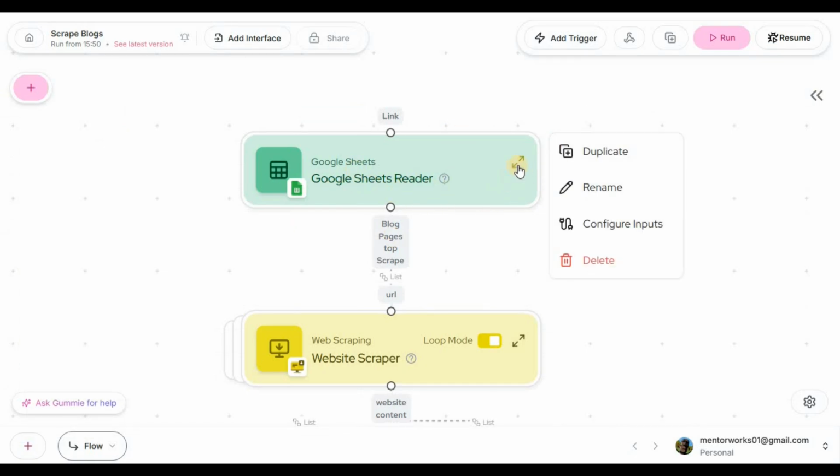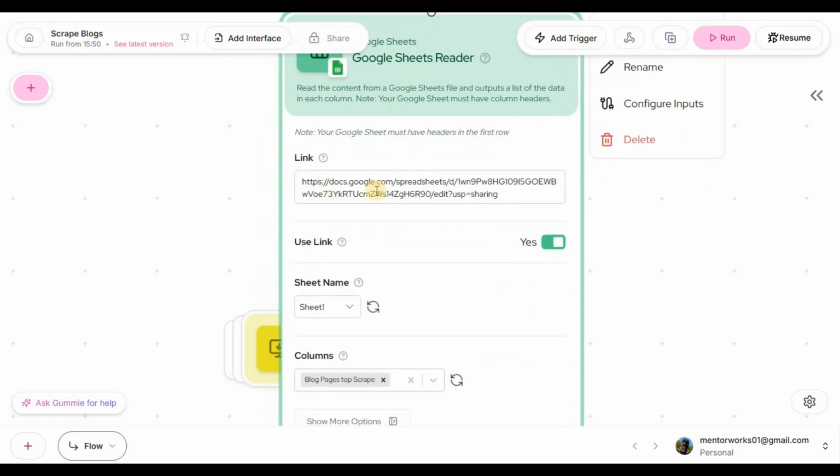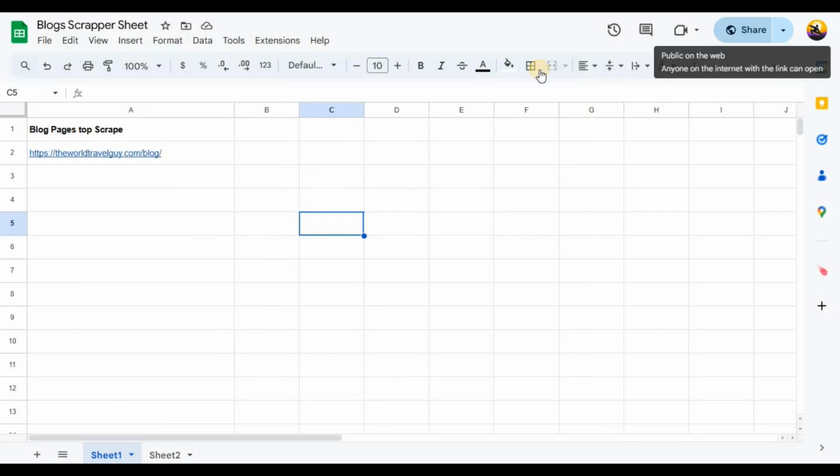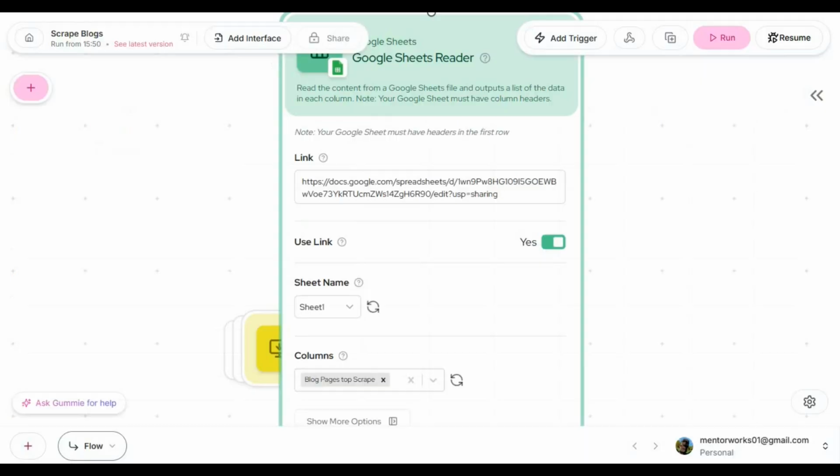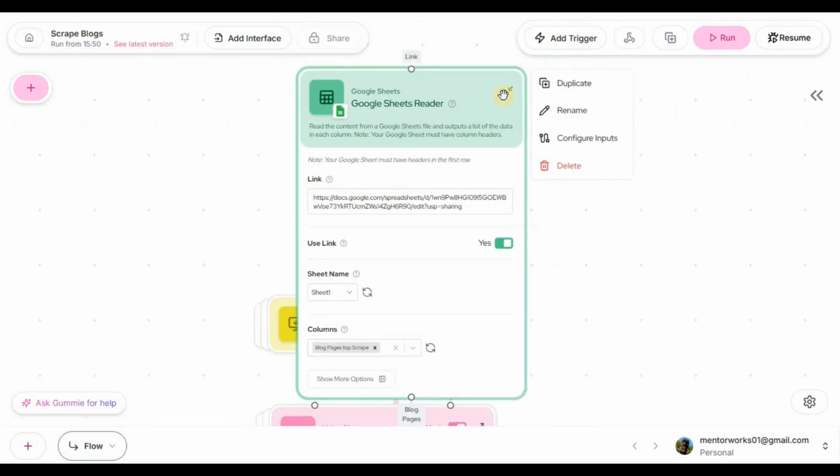So basically we have the Google Sheet reader over here, super simple. It basically takes the URL. From here you can just share and take the URL, or select a file directly by putting in its name and selecting your file over there. Sheet 1 is there already, where the blog pages are. So I simply pasted the link over here and selected Sheet 1 and then the column from where I want to get the URL.